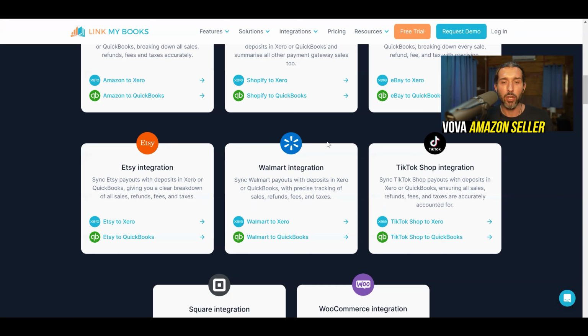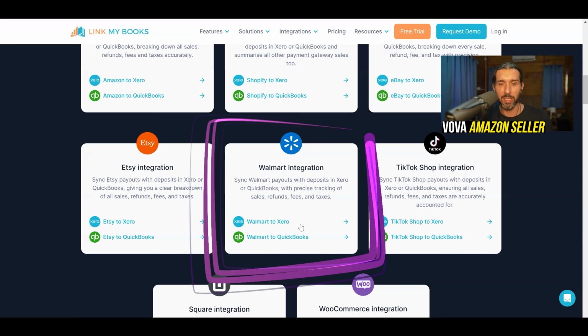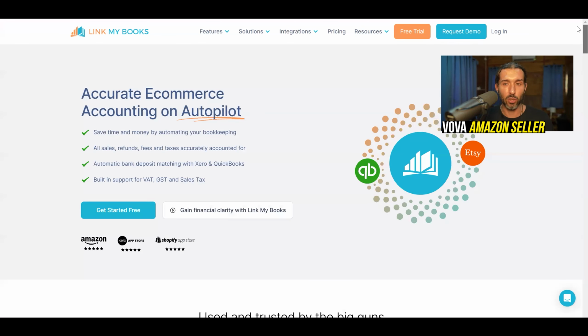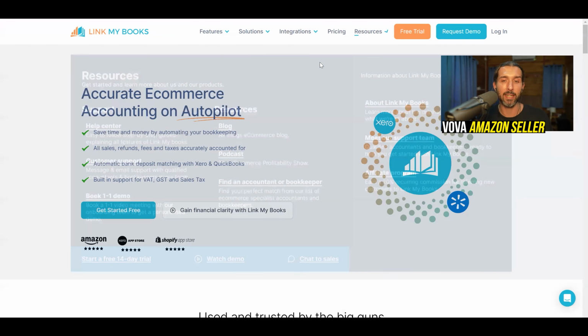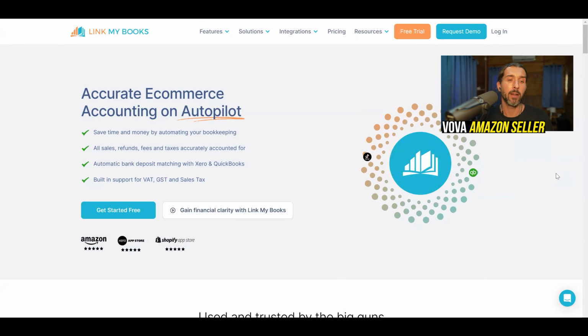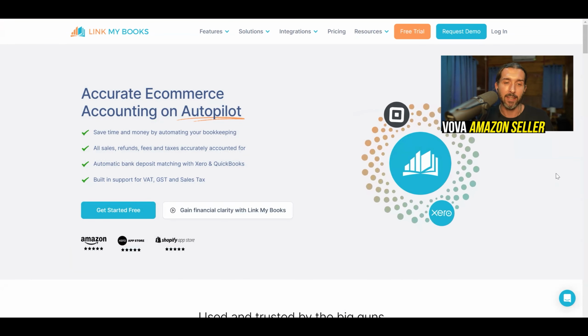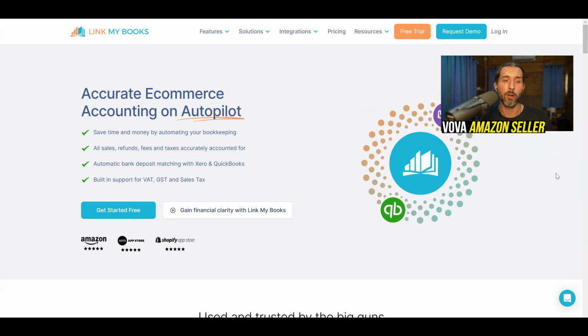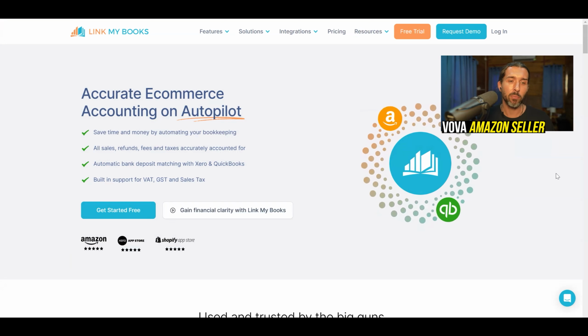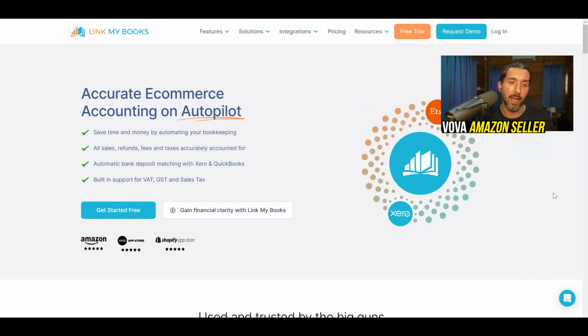So you can integrate your Walmart with Xero, basically, or QuickBooks. So sync Walmart payouts with deposits in Xero or QuickBooks with precise tracking of sales, refunds, fees, and taxes. So Link My Books basically is accurate e-commerce accounting on autopilot. Save time and money by automating your bookkeeping. All sales, refunds, fees, and taxes accurately accounted for. Automatic bank deposit matching with Xero and QuickBooks, built-in support for VAT, GST, and sales tax.